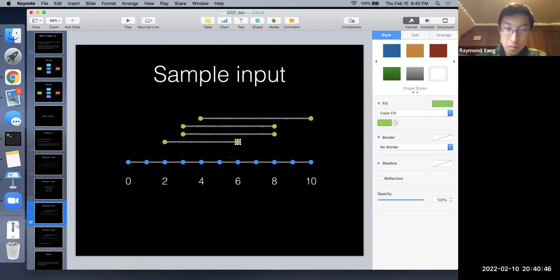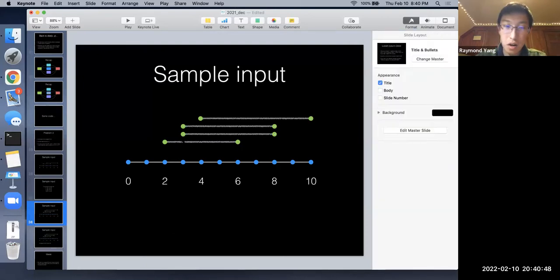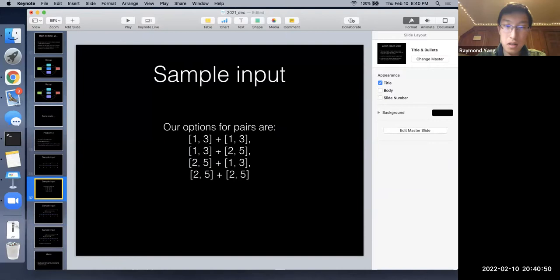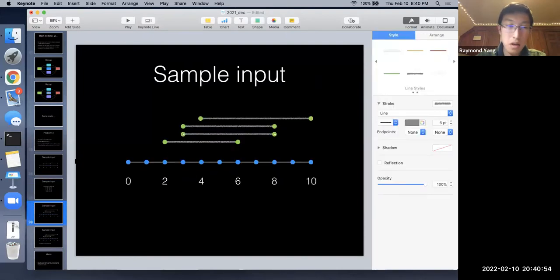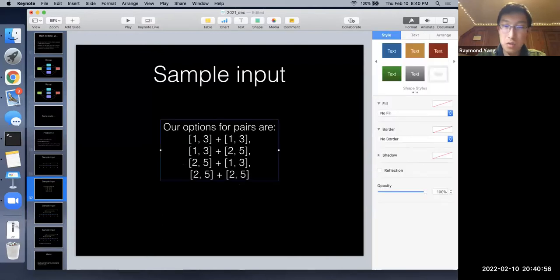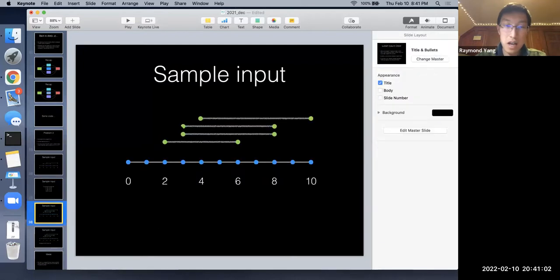And then these are the two that are the same. They correspond to 1, 3, and 2, 5. So 1 plus 2 is 3, and 3 plus 5 is 8. So this starts at 3 and ends at 8. And then the last one is 2, 5, 2, 5. So that starts at 2 plus 2, 4, and ends at 5 plus 5, 10.